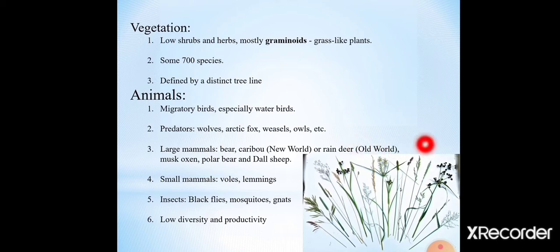Here you can see the picture of the grass family, Poaceae, the Graminaceae. You can see many types of grasses in this biome. There is very little rainfall in this region. It is also the coldest biome on earth, with average annual temperature ranging from about 40 degrees Fahrenheit in winter to 65 degrees in summer.